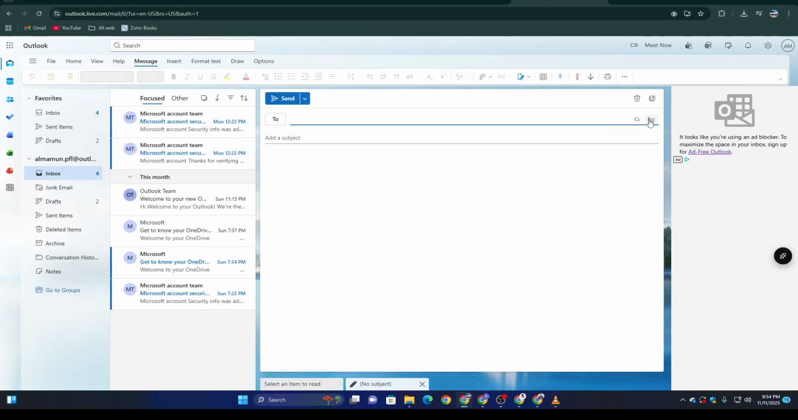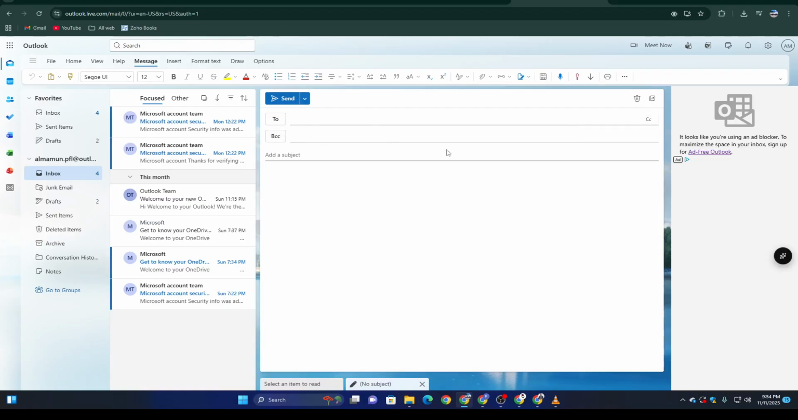Now, here's the key part. If you don't see the BCC option right away, click the ellipsis or the options button on the toolbar. Select Show BCC. A new field labeled BCC will appear right below the CC line. That's where you'll enter the addresses you want to keep private.